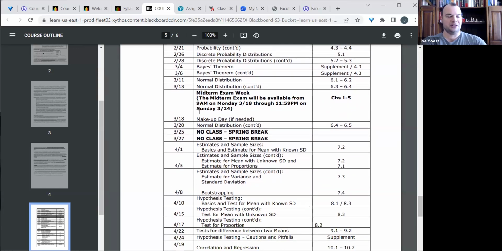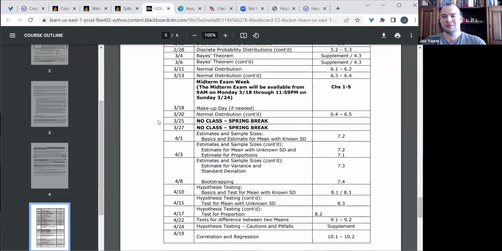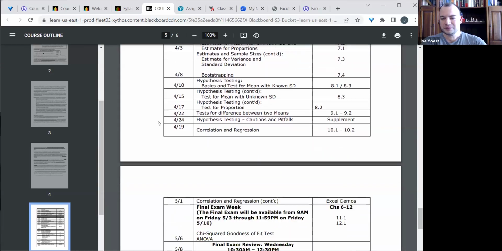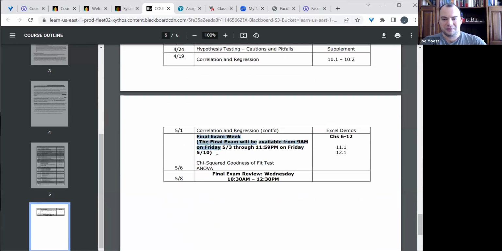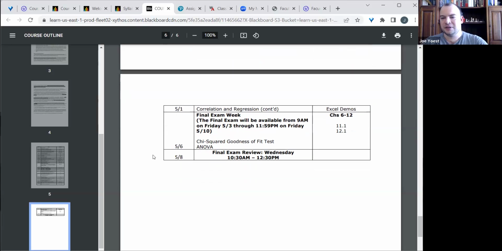When they're scheduled well in advance, make sure to give yourself plenty of time for those exams. Final exam, same thing. It'll be available from Friday the 3rd through Friday the 10th. So a little more than a week. And again, that gives you a lot of flexibility when you can schedule and take that final exam. So make sure not to wait till the last minute for that.